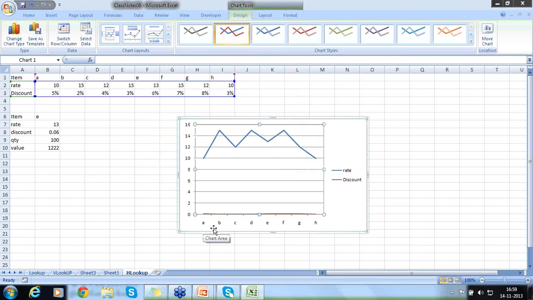So this is my horizontal data. Item is below. Rate and discount are taken as row content. Anyway, we will see more about the charts in tomorrow's session. That will give better value. Perfect. Is there any question here?